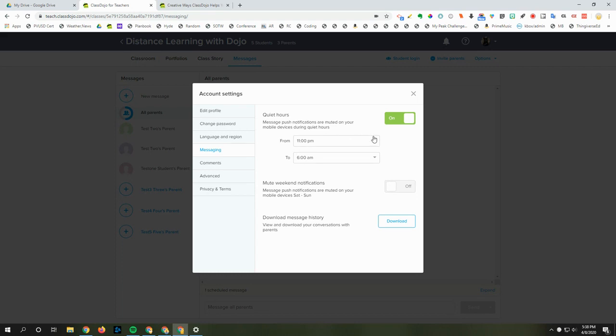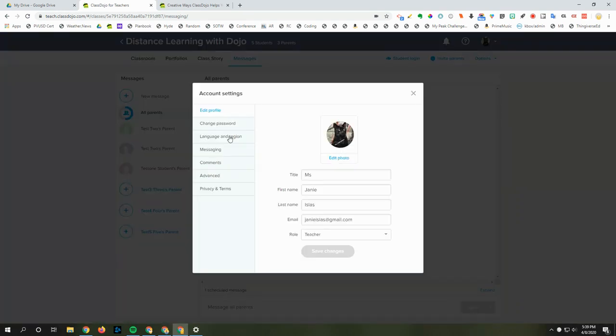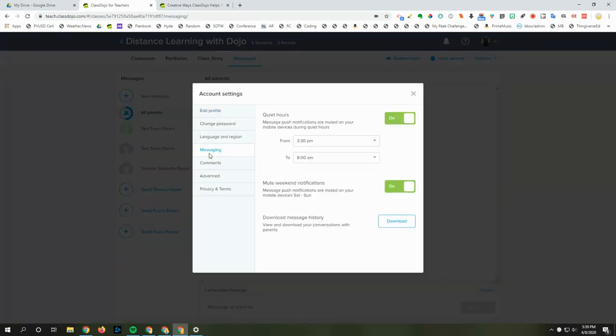So you're unavailable from maybe 3:30 p.m. until 8 a.m. And in this section, you can also choose to mute weekend notifications so that it's not alerting you on Saturday or Sunday. And then you can just close that up. If you are not in the messaging section and you want to find that again, you can go up to your profile picture and then go to account settings and then just select messaging.